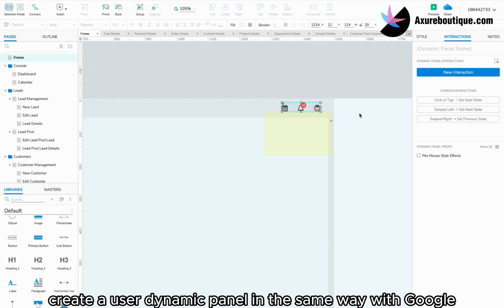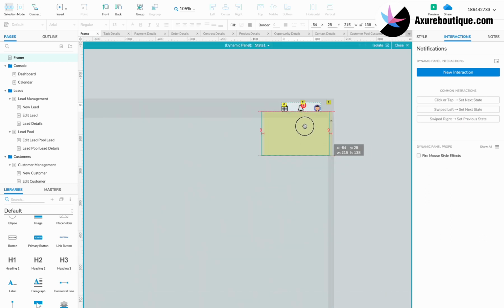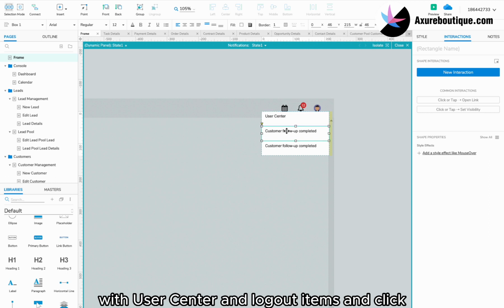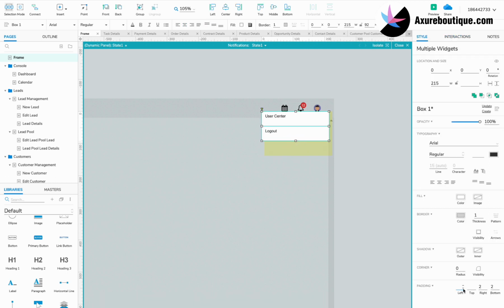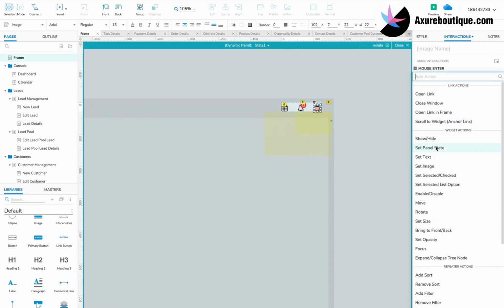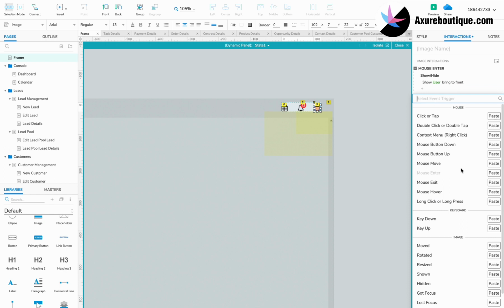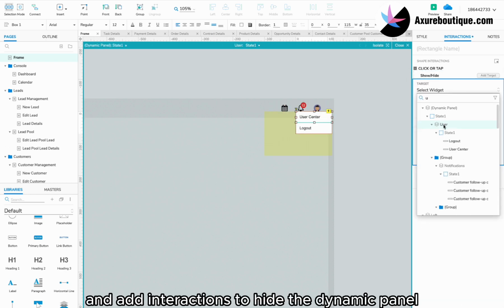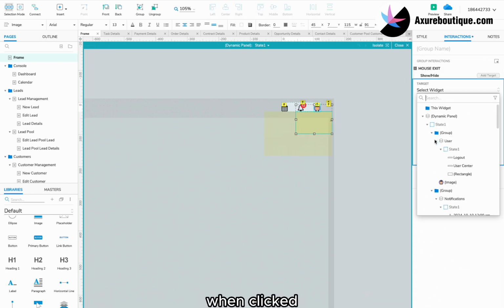Create a user dynamic panel in the same way, with user center and logout items, and add interactions to hide the dynamic panel when clicked.